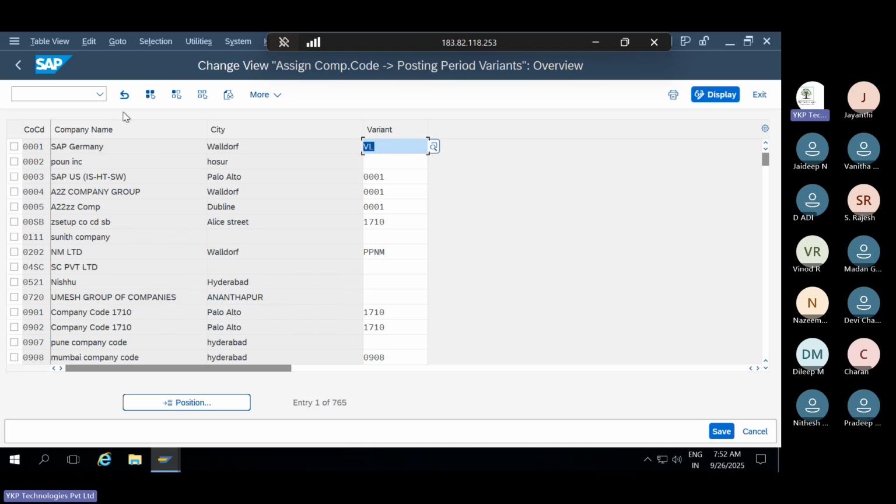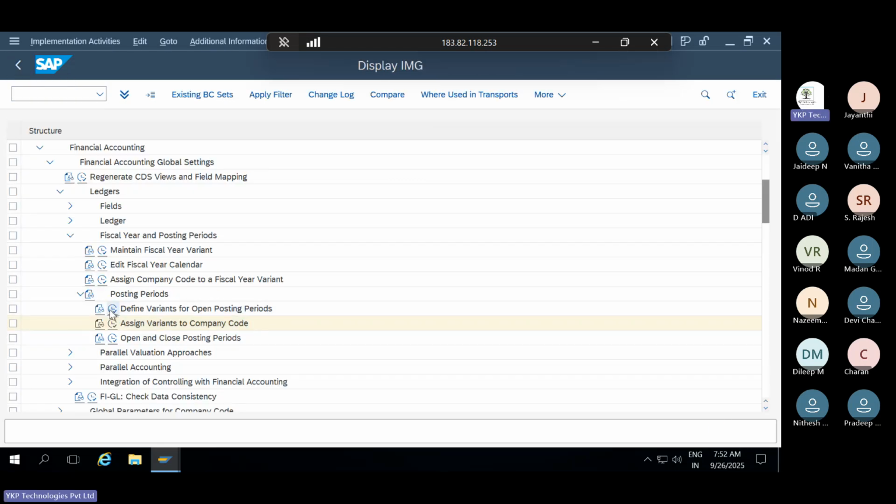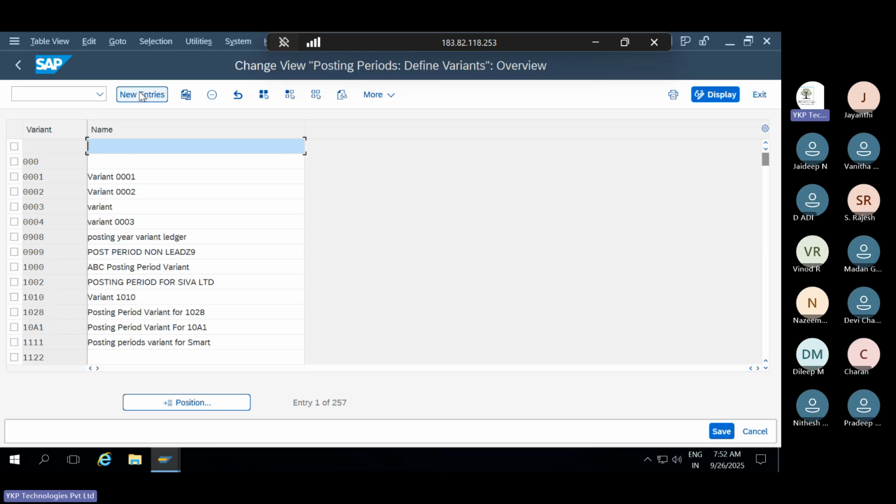Understand this blindly: if you go through a path or T-code to a screen and there is no new entry option, then you are in an assignment-related activity. I'll show you once again. If I go to this screen, here I have a new entry, which means in this screen you have to do some configuration. You need to create some configuration.